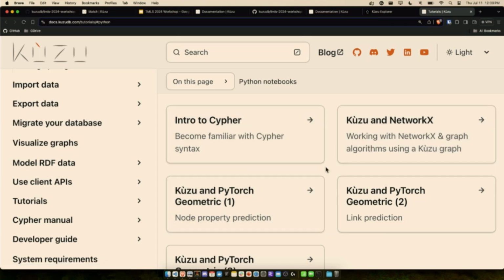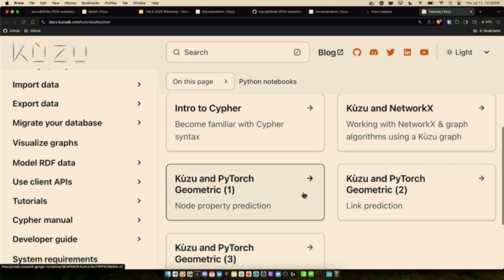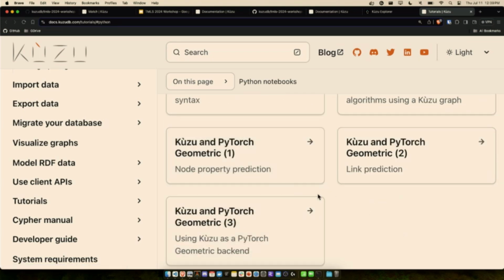So you take data out and bring it back in. When we release the graph algorithms package in due course, there will be another similar notebook that shows how to use graph algorithms from within Kuzu without taking the data out, because that's way more scalable than using NetworkX. And then, of course, PyTorch Geometric has multiple kinds of use cases.